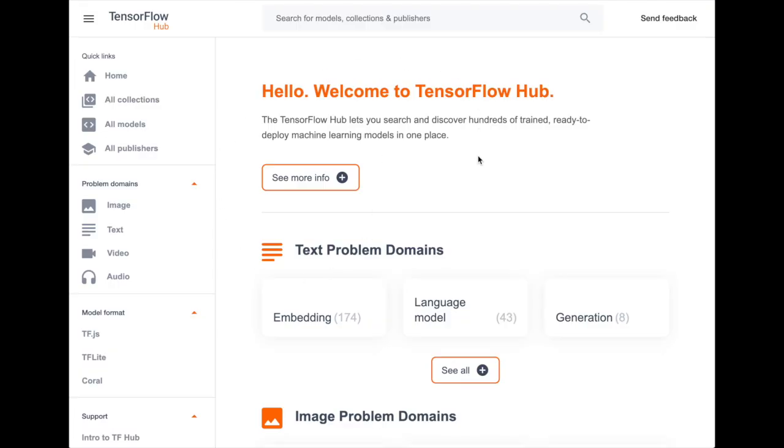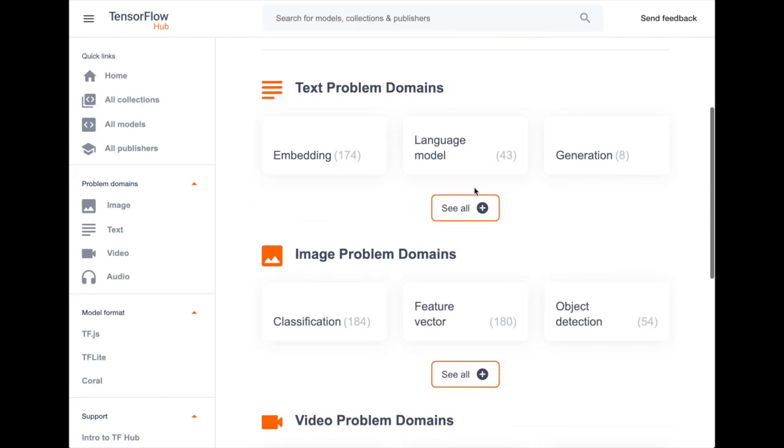So TensorFlow Hub, I imagine that a lot of people who watch this video are familiar with Hugging Face, probably honestly are already familiar with TensorFlow Hub as well, but TensorFlow Hub is just a collection of pre-trained models.